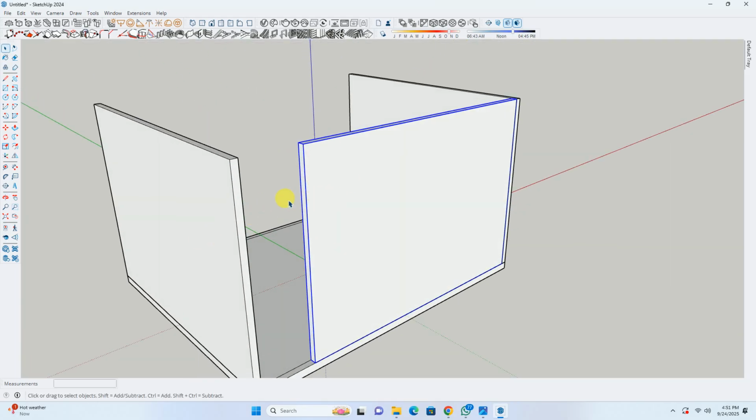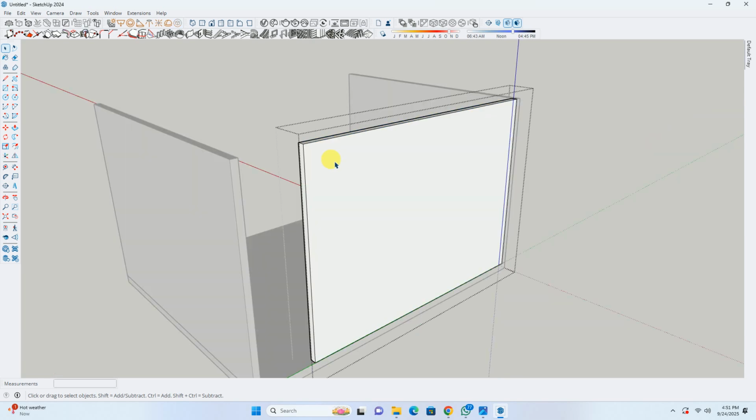Now we can see these distances. We can see there is quite a gap between two objects. So what we can do over here is double click on this surface.